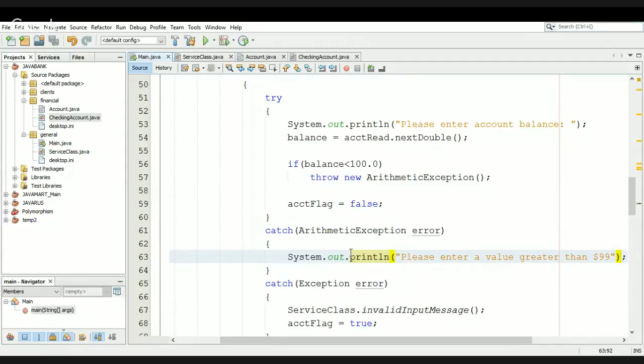Whereas this here probably shouldn't be an exception. This should probably be an input mismatch exception because that's the most likely to be thrown in the previous error. Make sense? Yes. Okay. Yeah.